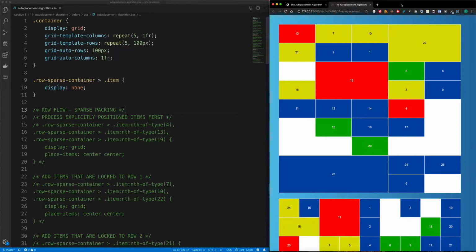Now, you might be asking, what's with all the colours and what do they all mean? Well, essentially, the colour of the item determines how it has been locked inside of the grid. So red items, for example, are explicitly positioned items. Yellow items are items that are locked to either a row or a column. Now, whether it's row or column is determined by the flow of the grid. So for this first grid here, the items are flowing in a row-based direction, so that means these yellow items are locked to a specific row.